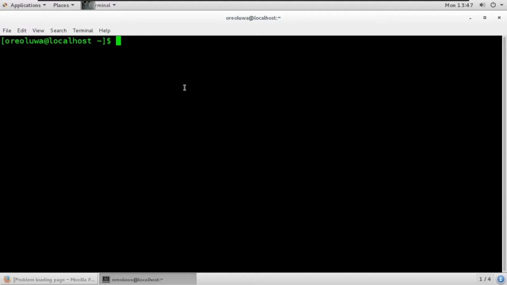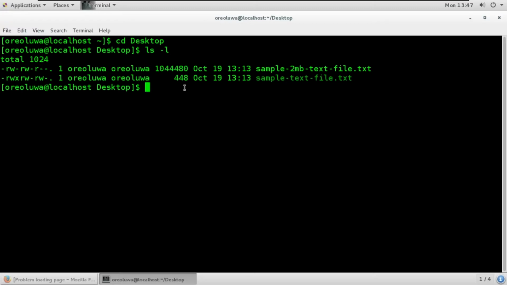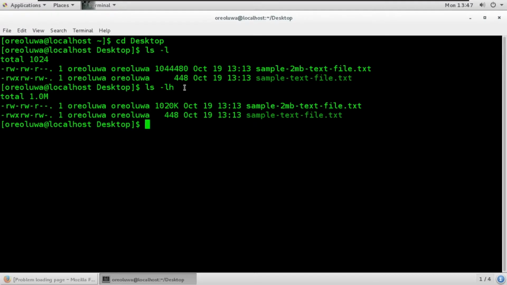Now on my desktop, if I change directory to my desktop and I do a list, we'll see that I have two files. Let's just do LH, and then we see that one is 448 bytes while the other is 1020 kilobytes with the K appended to it. The human readable form is the H, like we discussed in a previous video.